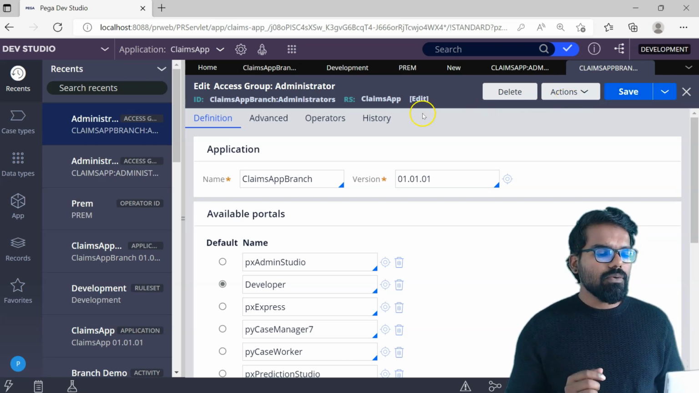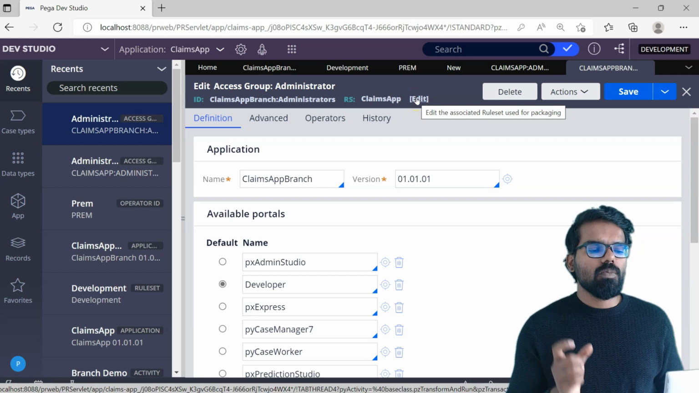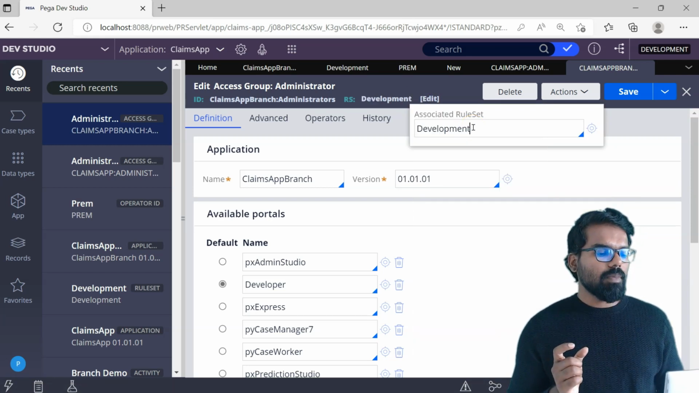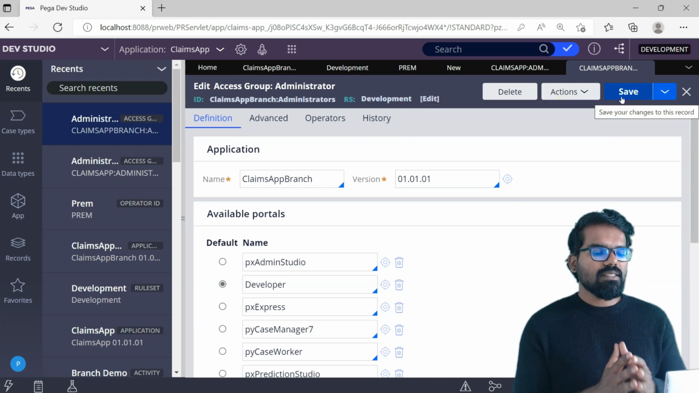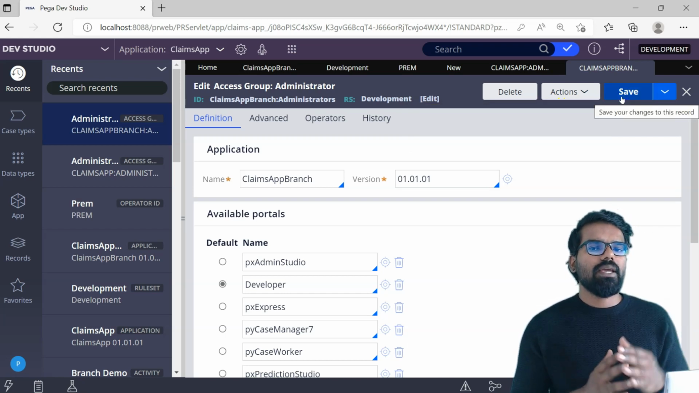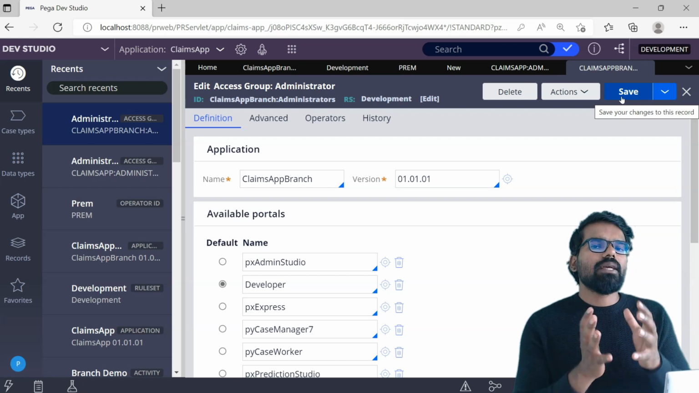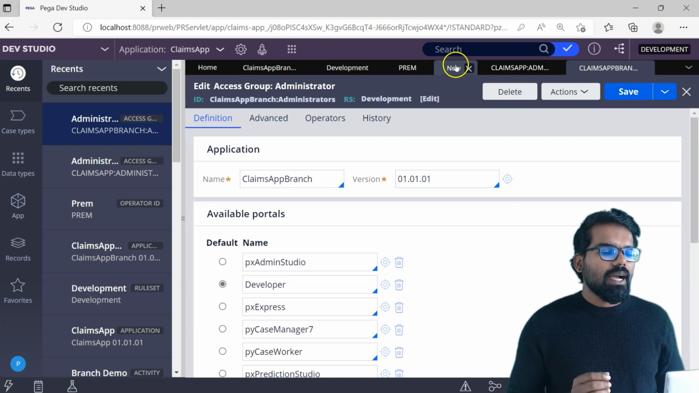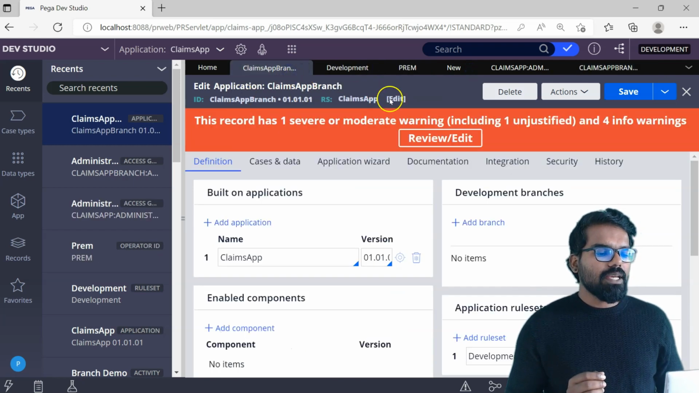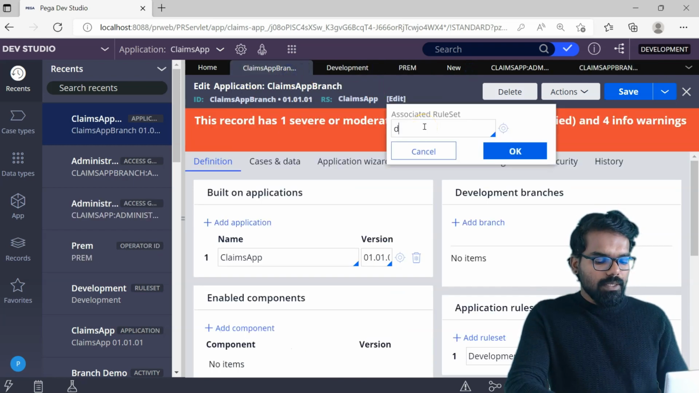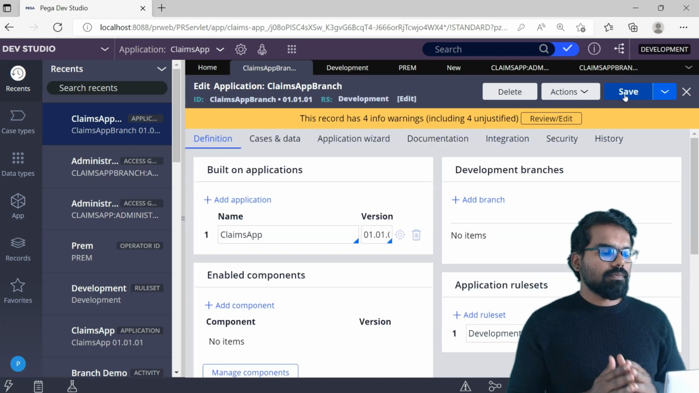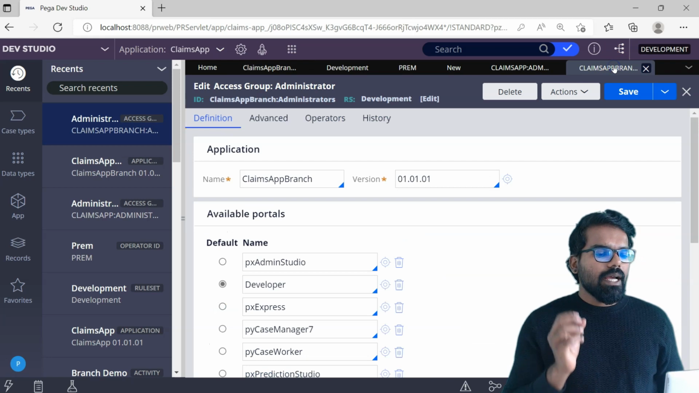One more thing you can do is update this access group rule set to the branch rule set. You can just change it to development rule set and do a save. Because this access group is part of the top layer, it is always nice to put the rule set into the right layer. So definitely I have to do one more change. I have to update this clients app application also into the development rule set. I'll change it to the development rule set here and then do a save. Okay, now that we created a new access group, clients app branch administrator.